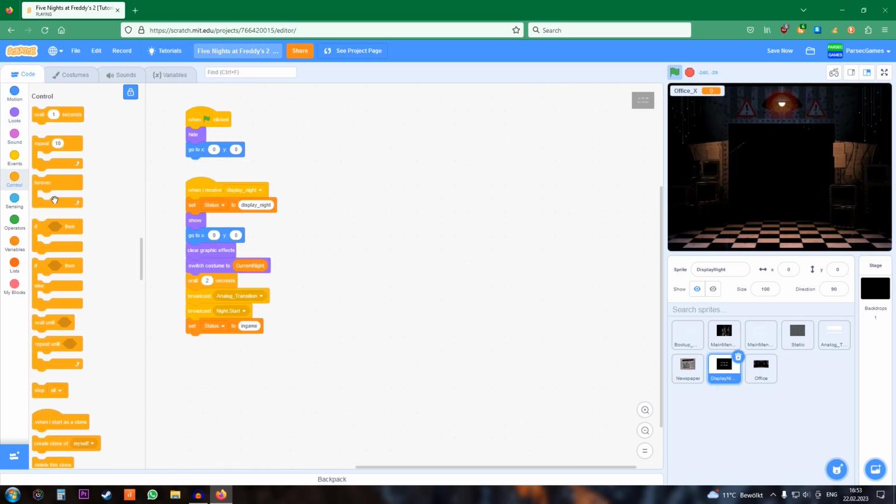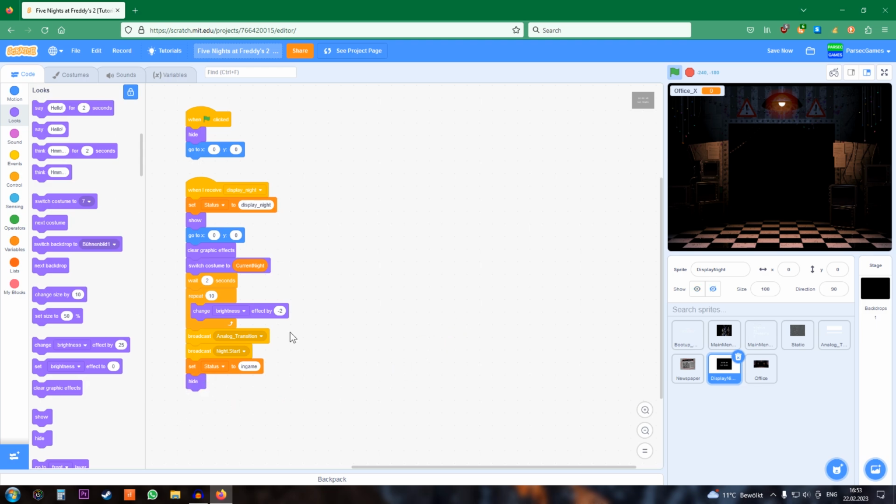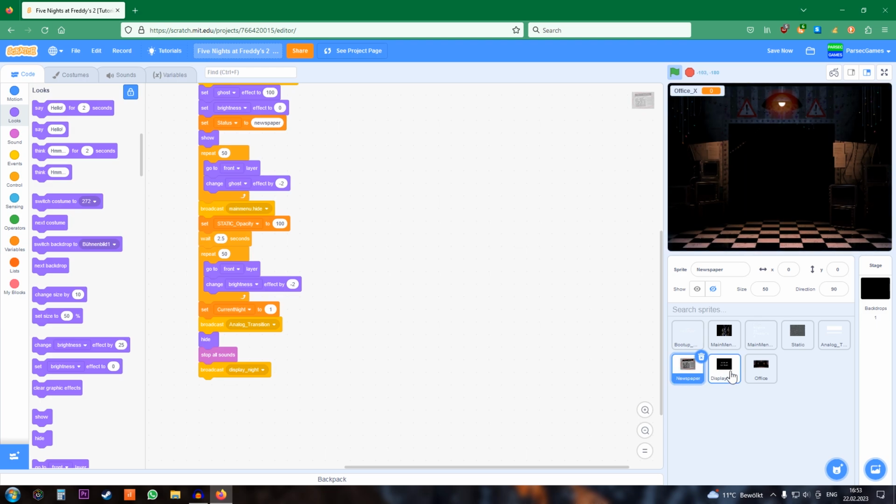Now I think what we might add is a fade to black on the night screen as well. I think that's also in the original game. So we're going to add that in here just before we broadcast that analog transition. And we're also going to make this hide just in case, so that it's not floating around somewhere. Yeah, newspaper already hides, so we don't need to add that anymore.